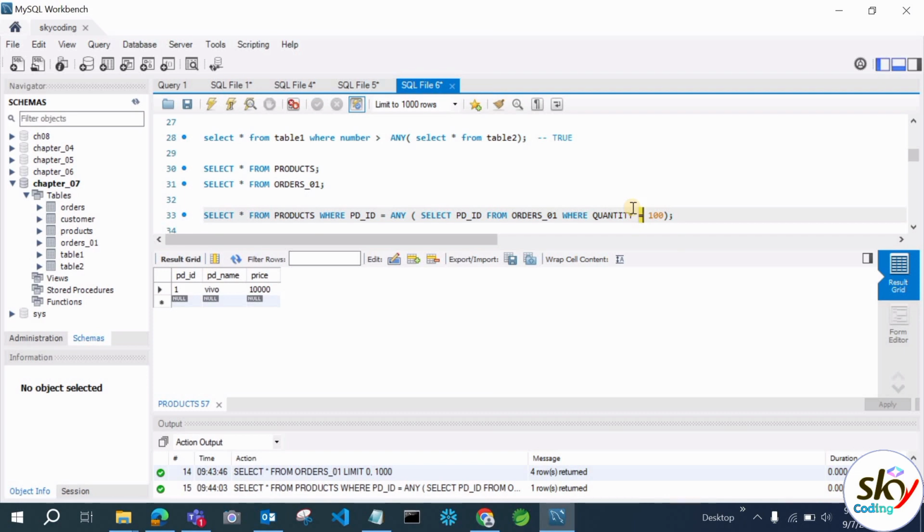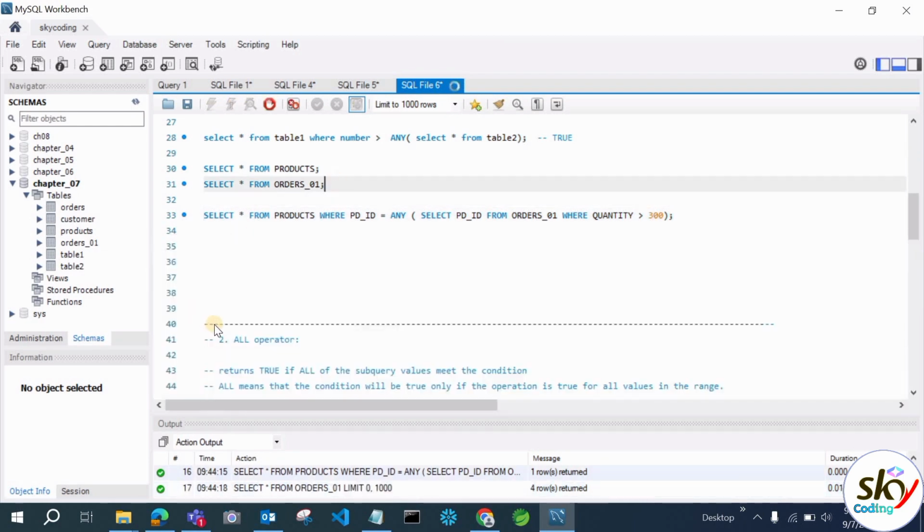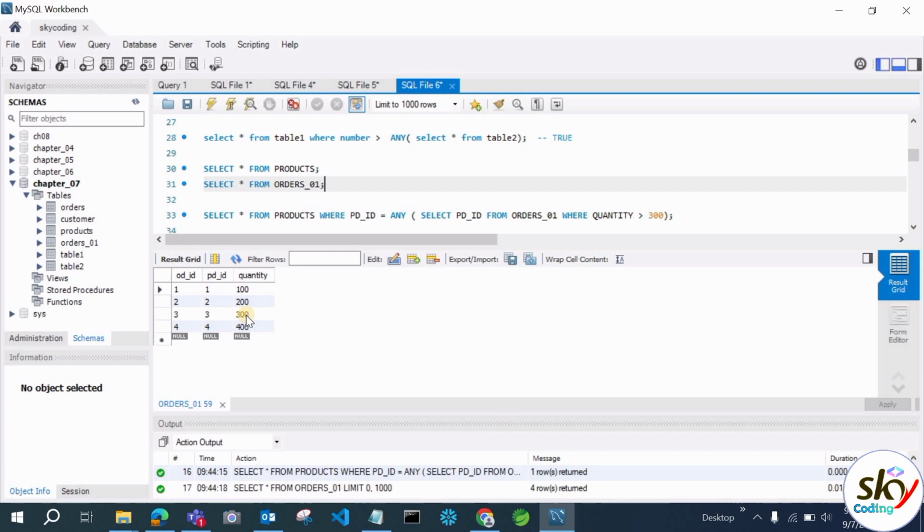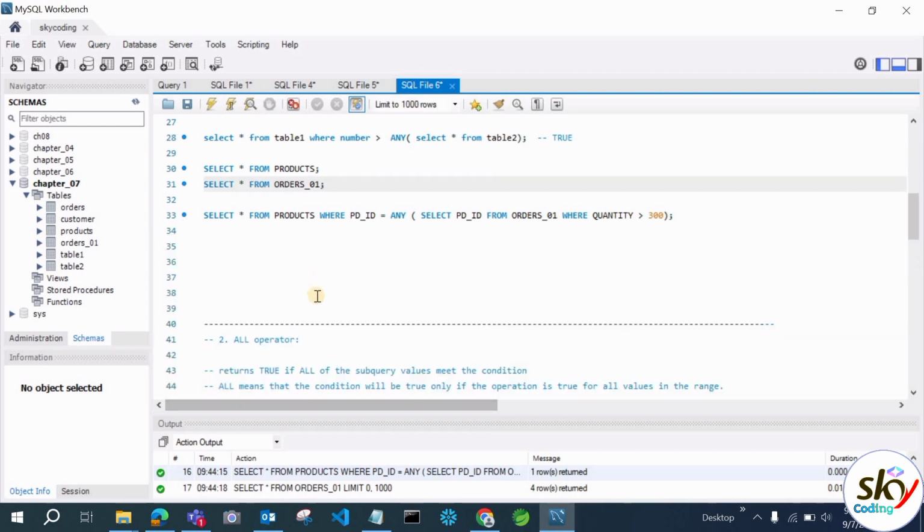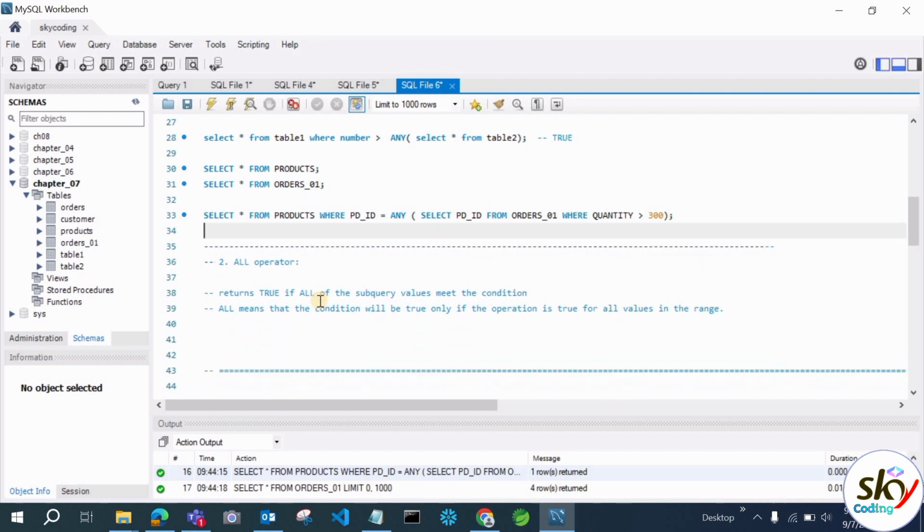You can use equals to as well. And if you want to use greater than 300 and execute this, we will get Redmi. You can see for Redmi the quantity is greater than 300, that is 400. So this way you can use the ANY operator. This is all about the ANY operator, and if you practice these things regularly, you will understand these concepts better. So it's better to practice on your own as well.